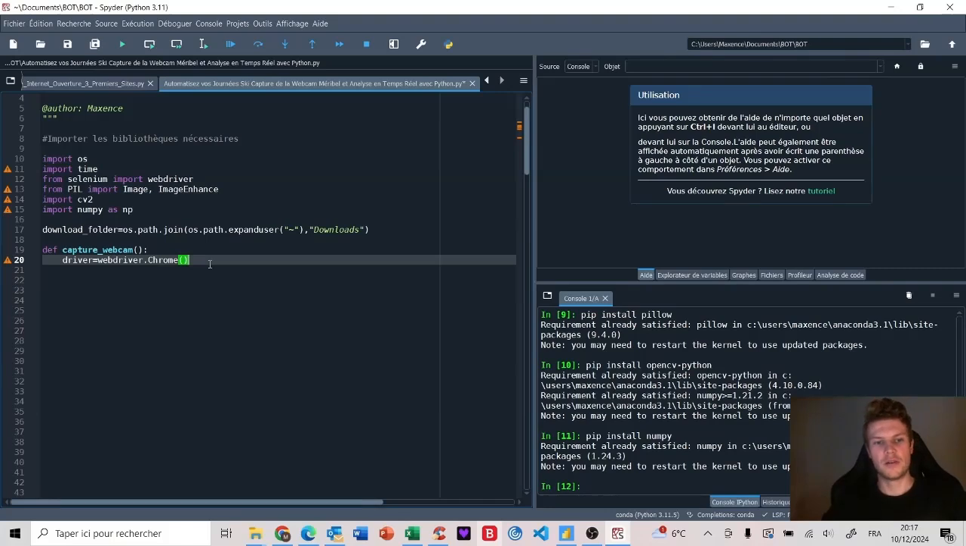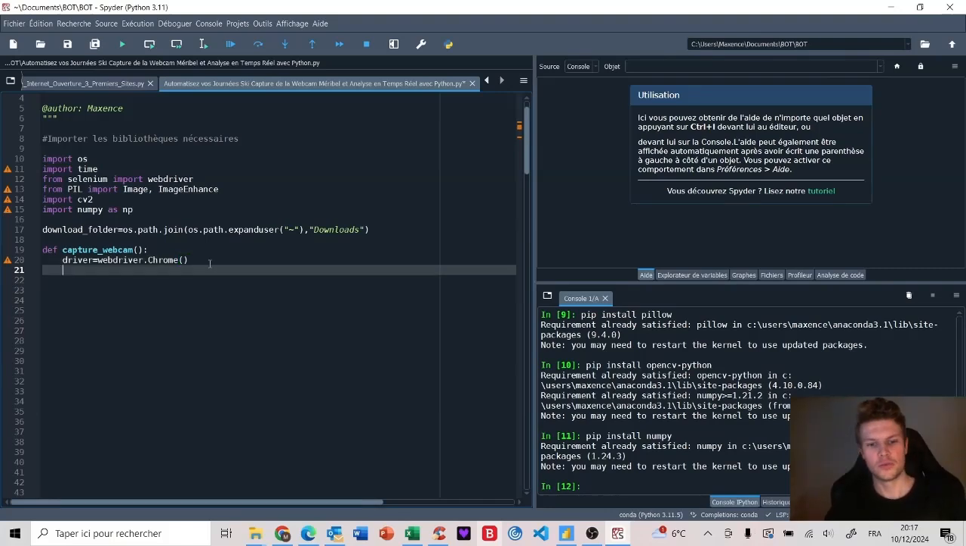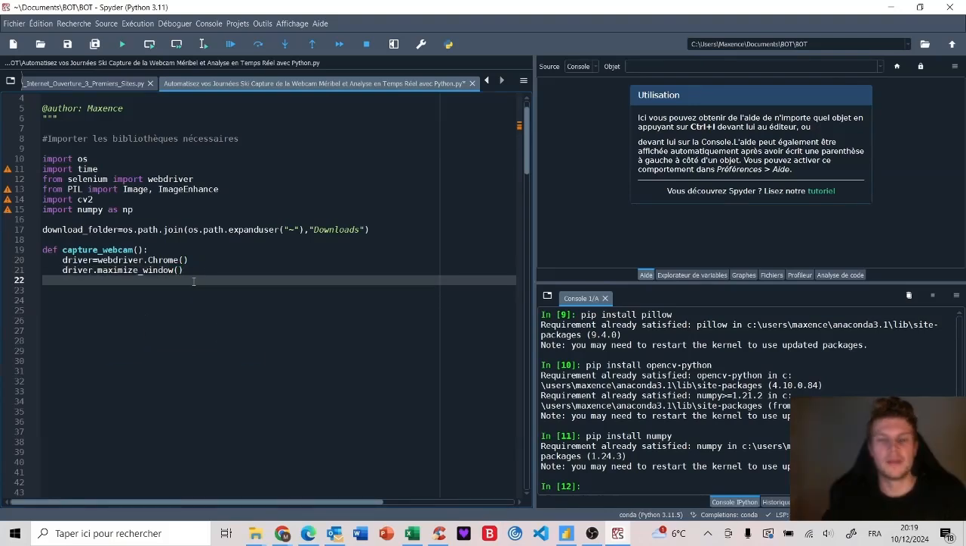Then, for greater readability, in this example we'd like to open the browser in widescreen mode, and to do this, we'll use the command driver.maximizeWindow. Now we'll need to define our URL, so that the script can target it directly during the automated connection. To do this, we'll create a webcam URL variable. It will be a string.